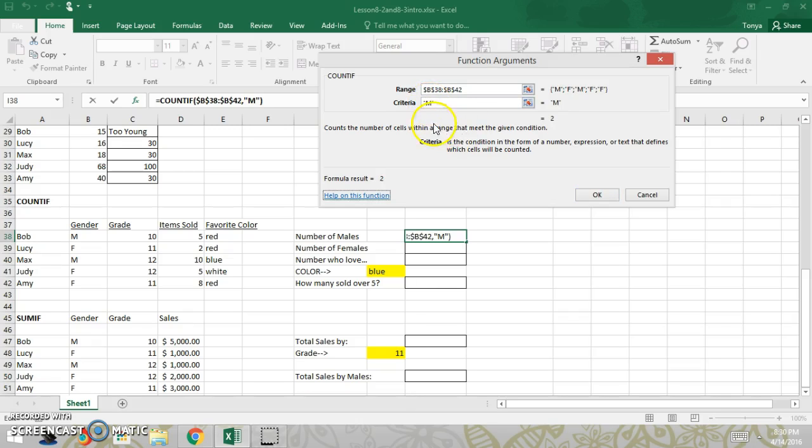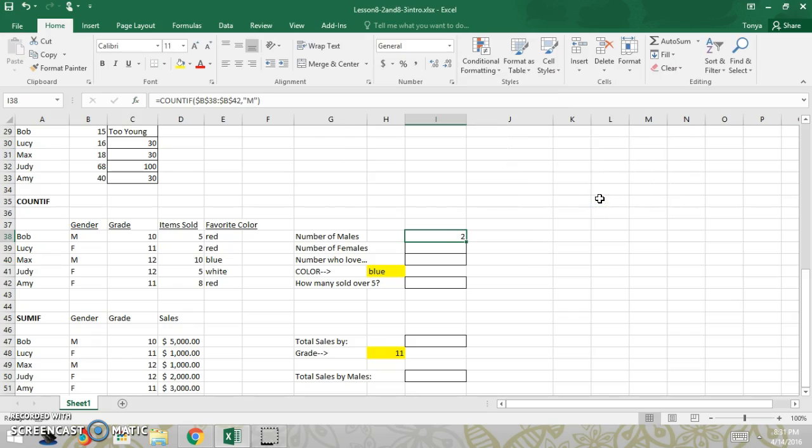Now, the way this works is you can either put the M in quotation marks, or you can put the operator with the M in quotation marks. So the operator in this case would be an equal sign. It equals M. But the equal sign is optional. You don't actually have to put in an equal sign. But if you were doing like greater than or less than, you would need quotation marks in this type of formula. So we hit OK, and it tells us there are 2 males.